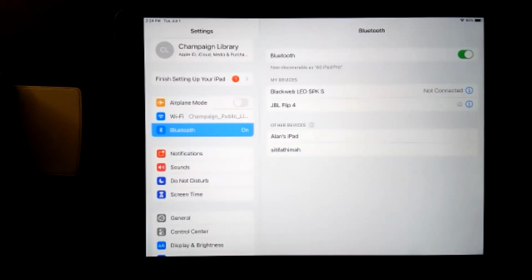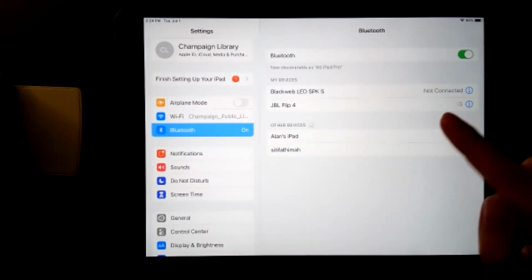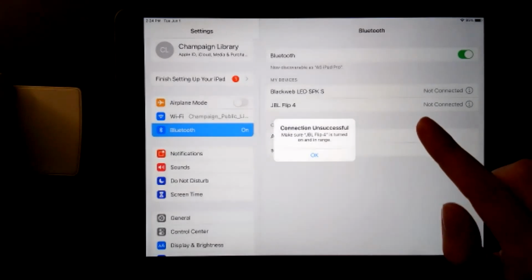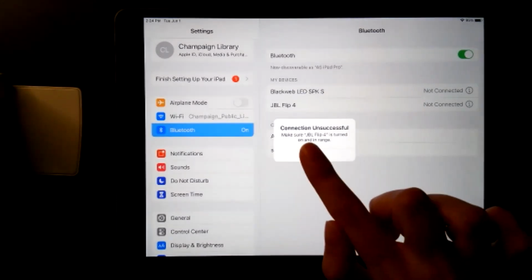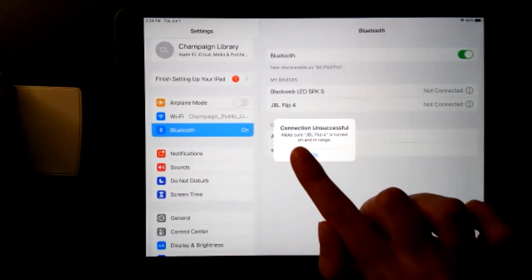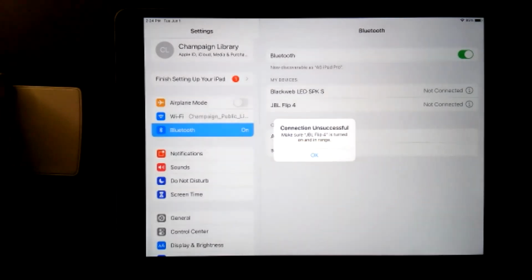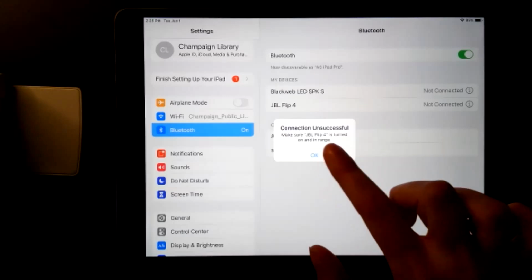I think it may be in the other room, but another thing to keep in mind is that you want to make sure that whatever you're trying to connect to can connect. Sometimes you have to turn it on to discoverable. It says here, make sure JBL Flip is turned on and in range. It also will only have a certain range. So if you're downstairs and your speaker is upstairs, you may not be able to connect to it because it may just be too far away. That's a possibility as well.